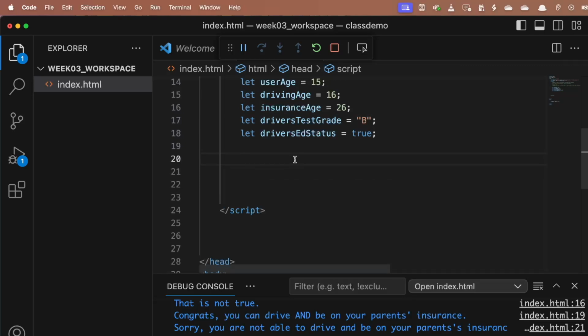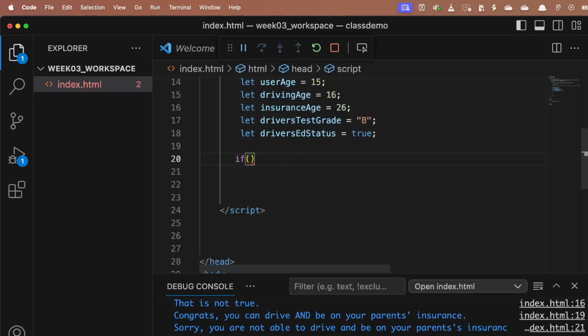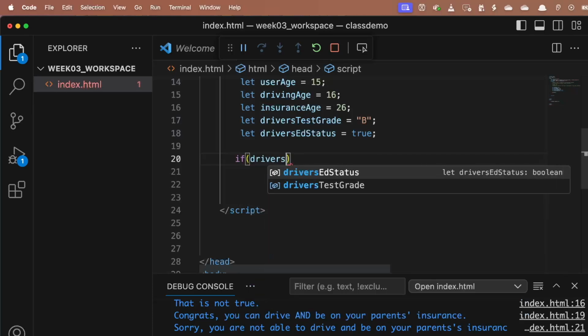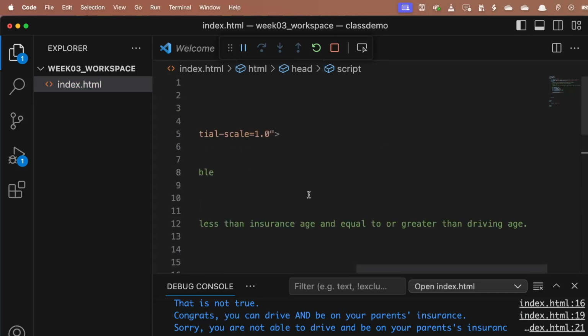The most complicated way to do it, of course, is to do lots of if-then statements and if-elses. So I could do if driver's test grade equals A, I could give it different types of feedback.